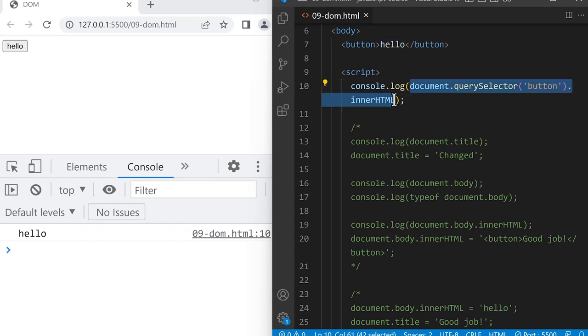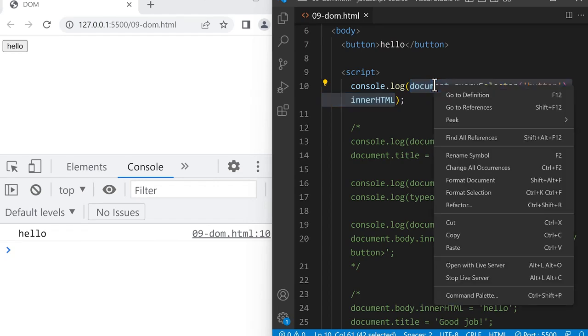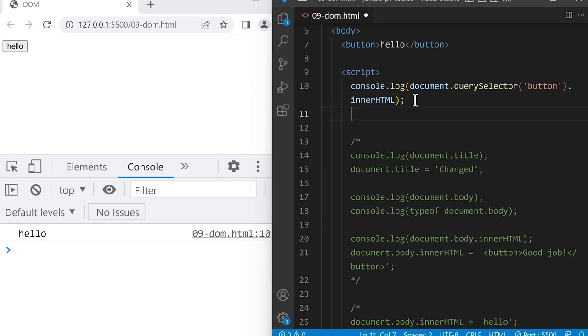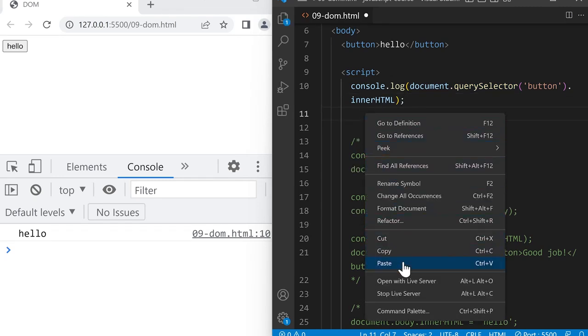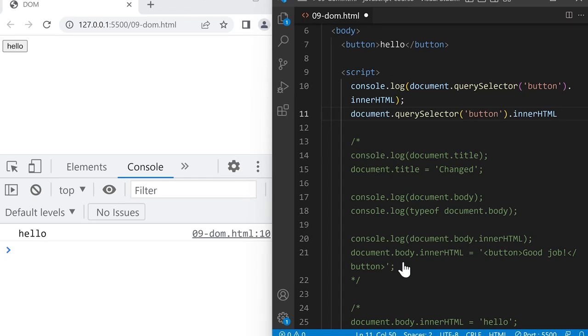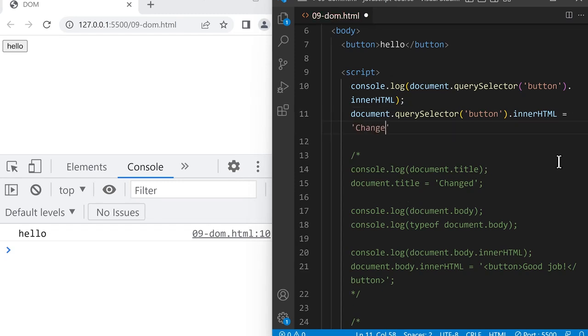So let's make a copy of this code. We'll select it and right-click, copy, and down here, right-click and paste. And let's change the innerHTML property using an equal sign and the string changed. So this will only change the HTML inside the button, which is here, to changed. If we save, you can see that the text inside the button is now changed.